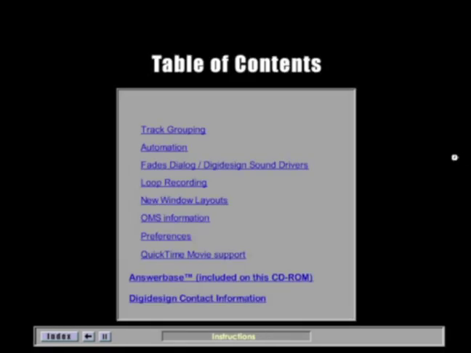Welcome to User Tools. This initial release was designed to address 8 new important operational differences between Pro Tools 3.2 and Pro Tools 4.0. From loop recording and additional automation features to QuickTime movie support, you'll find specific informational demos on the listed table of contents.